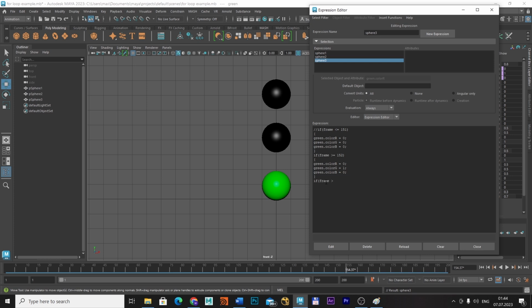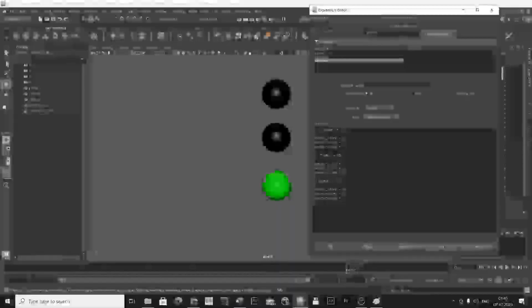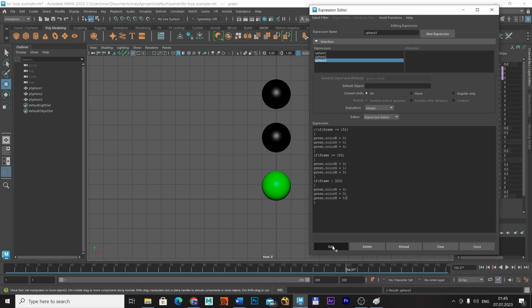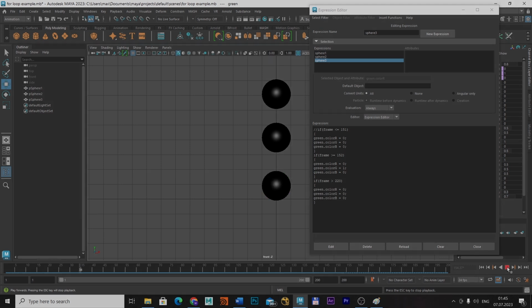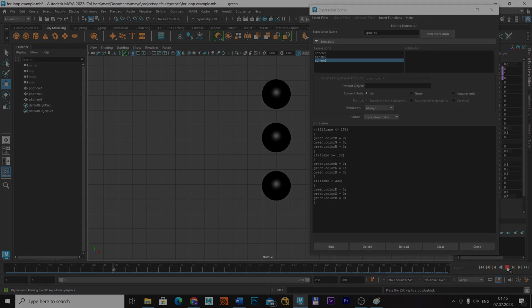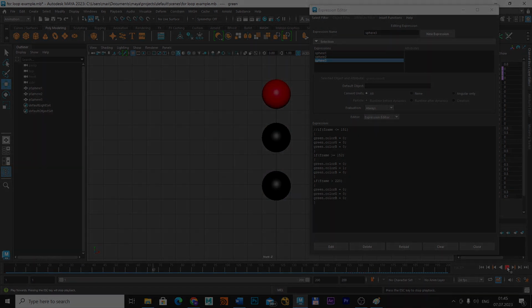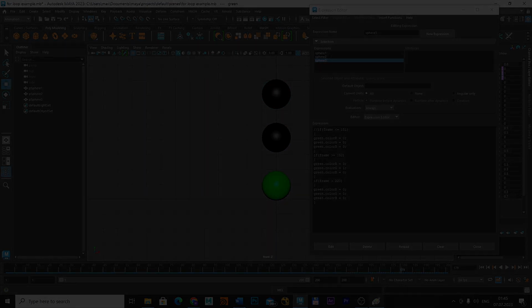So then we write if our frame is bigger 220. So we write if our frame is bigger 220, so the result in the curly brackets will be the black color again. So we write green color R equals 0, a green channel equals 0, and green color blue channel equals 0. So press edit, and we just press play to check if it's working. So see, it's working.